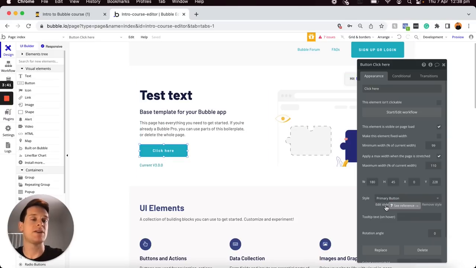And now I'm not going to jump into too much detail about the styling right now, just because I will have a dedicated module coming up that walks through everything you need to know about customizing styles. But for the time being, I just wanted to walk you through the different categories of elements you'll have access to when you're creating a Bubble app.